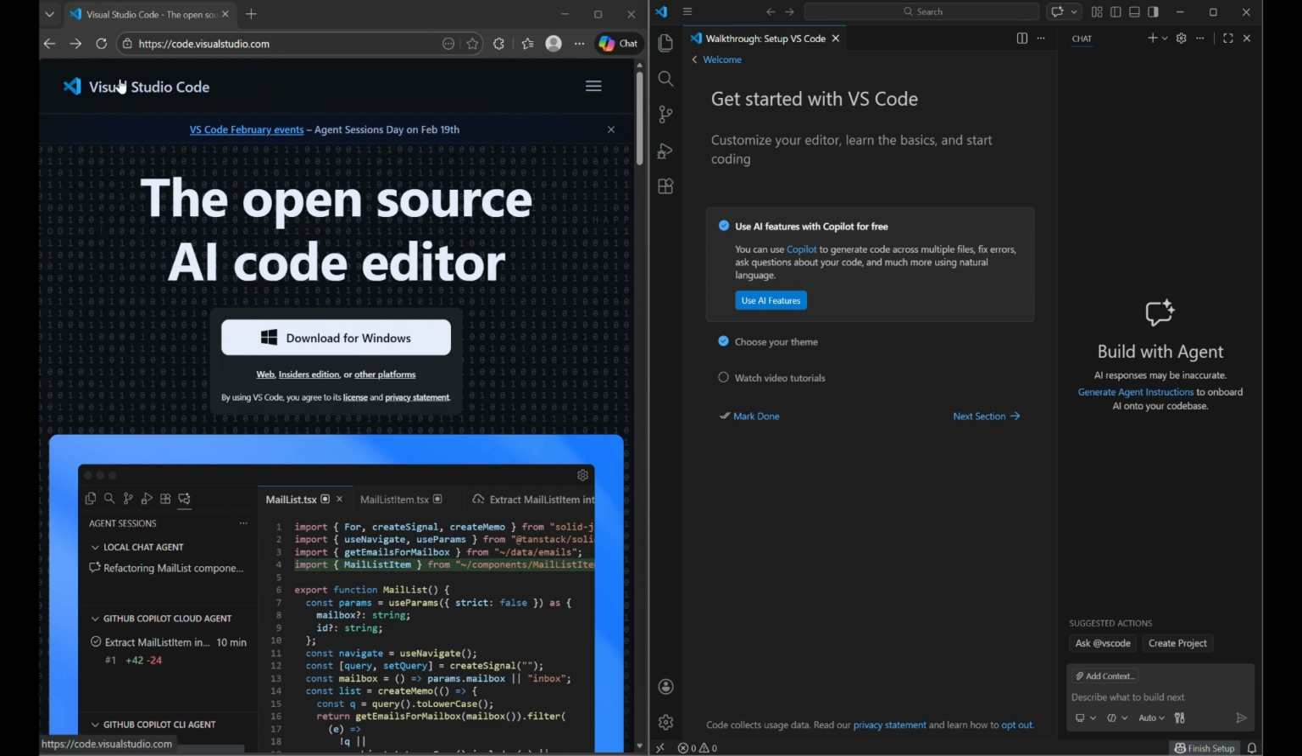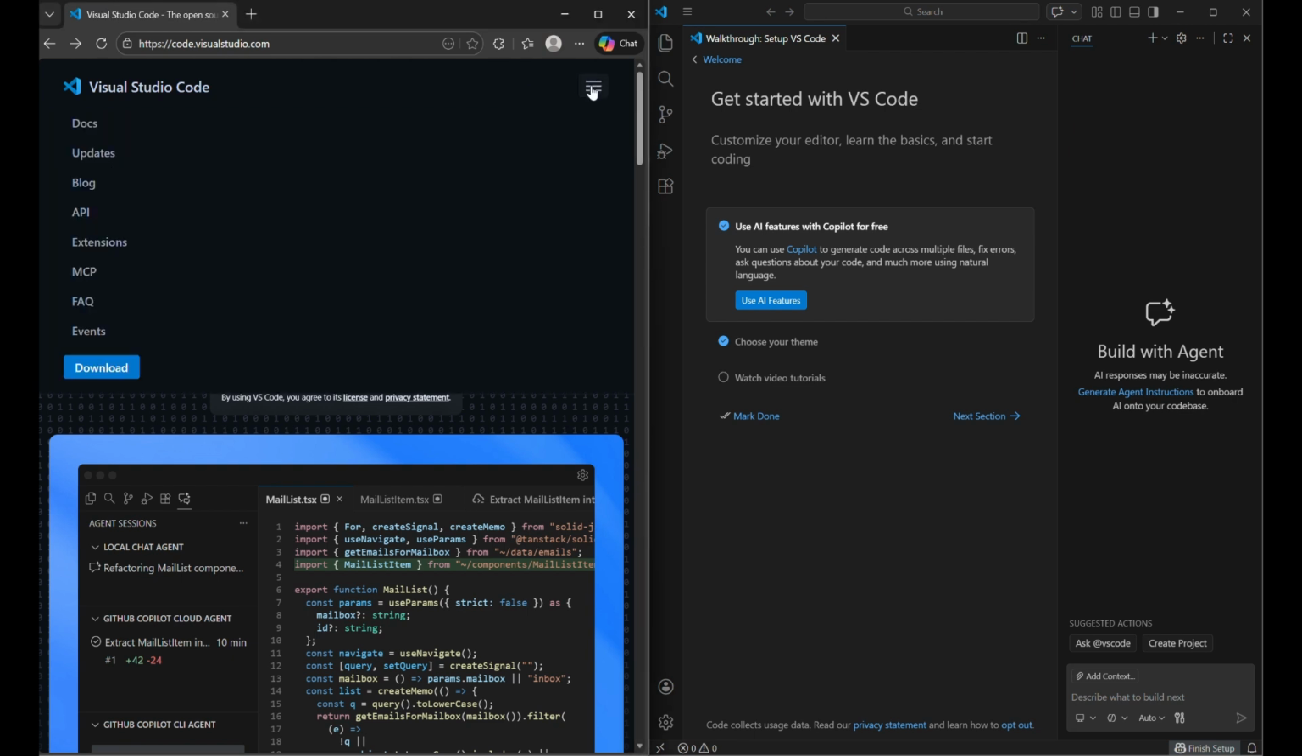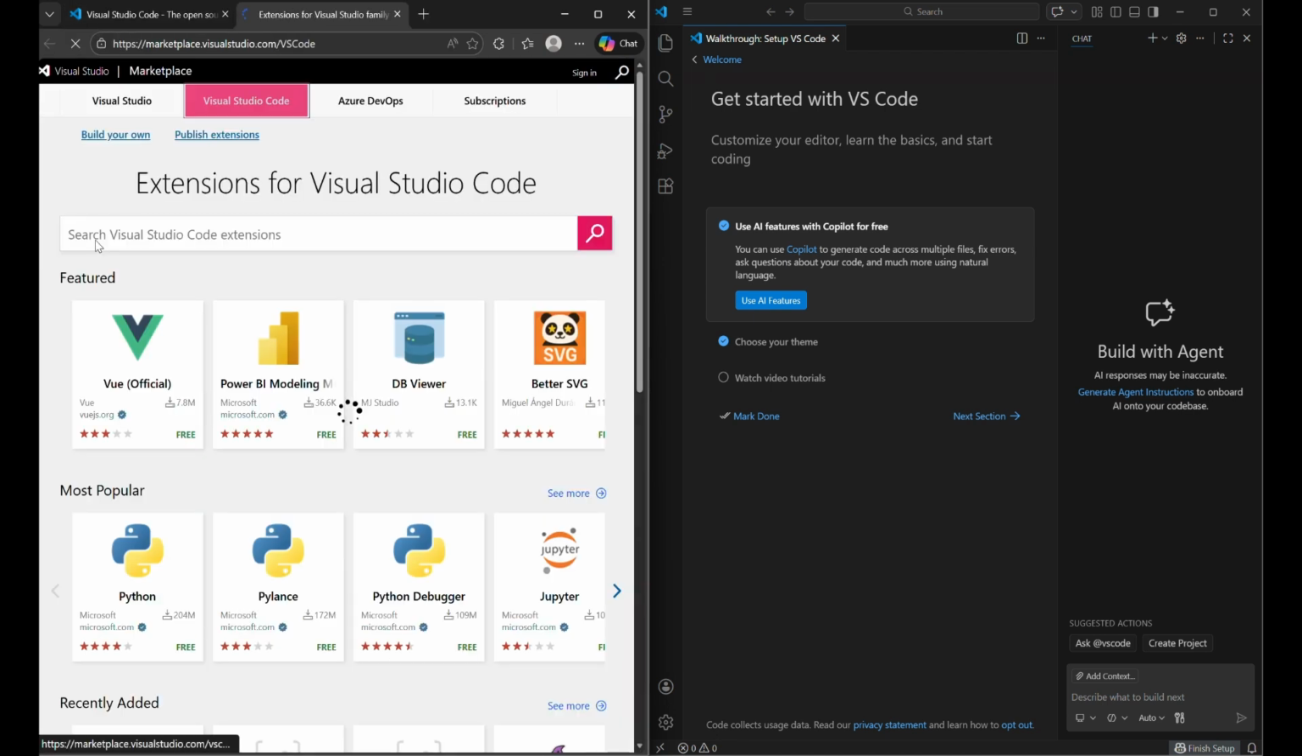So if you go to the VSCode website, code.visualstudio.com, then you can see these three horizontal lines. If you click on it, you will see some items here. So you can go to extensions here, for example. Now these are all extensions that you can use with your Visual Studio Code or VSCode app. You know, VSCode is just an app for coding, of course.